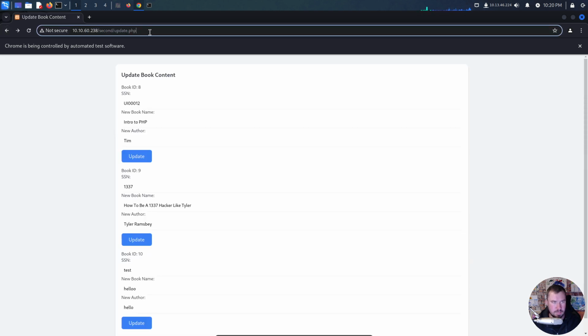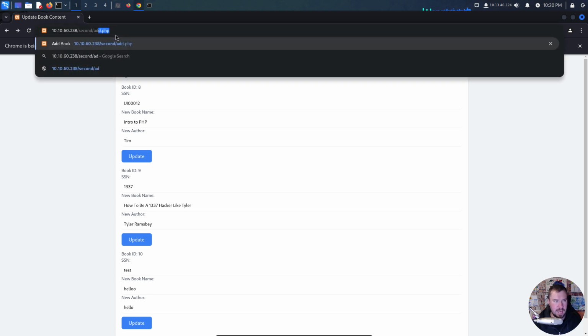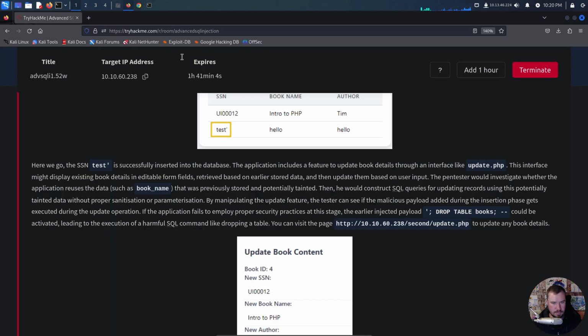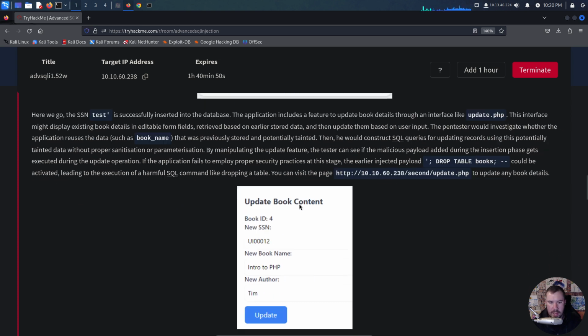Okay, let me jump back over to add.php rather. Okay, the pen tester would investigate whether the application uses the data, which we just noticed. Then he or she would construct SQL queries for updating records. Okay, by manipulating the update feature, the tester can see if the malicious payload added during the insertion phase gets executed, which we saw that it does.